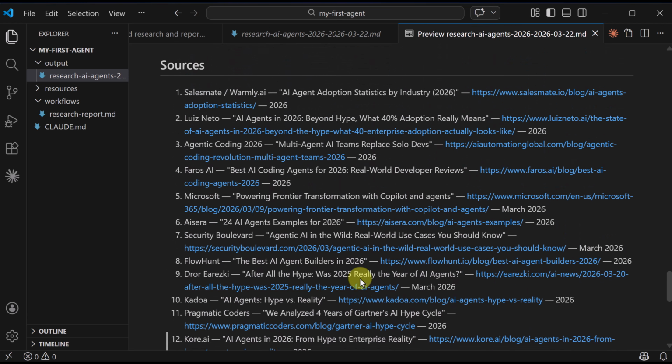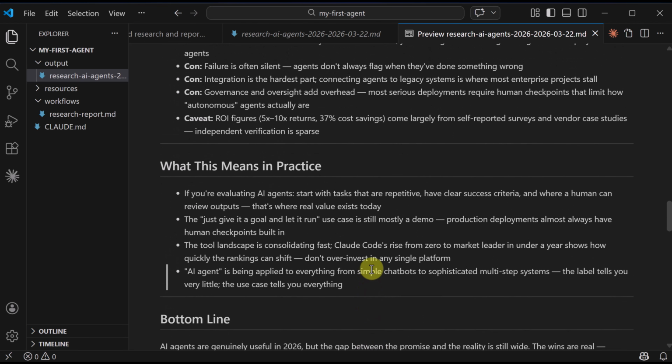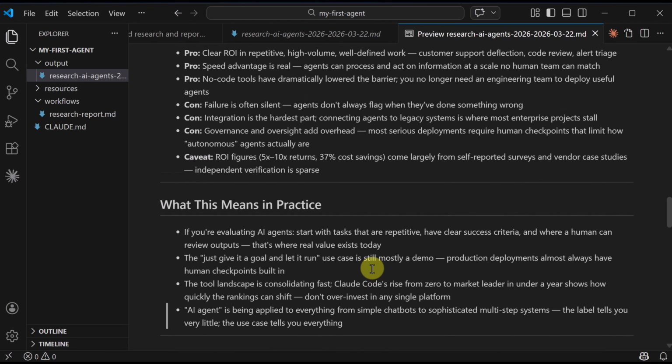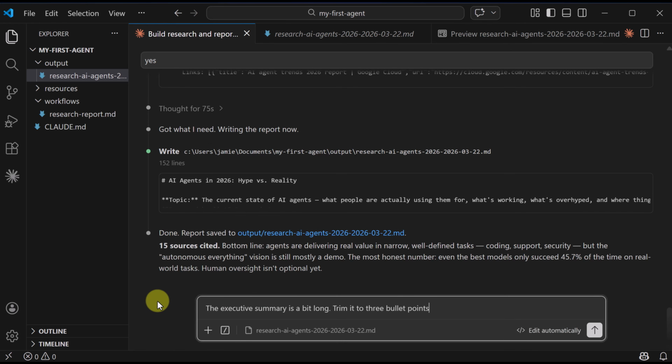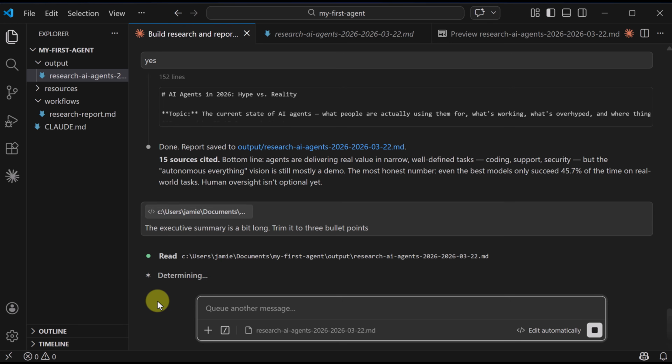So the agent did all the thinking, organizing, and all the writing. But we're not done yet. Let me show you one more thing that makes the agentic workflow so powerful: iteration. I'm going to say this: the executive summary is a bit long. Trim it to 3 bullet points. Now watch, it doesn't start over again. It goes into the report, finds the executive summary, and trims it down. Clean, targeted, edited.